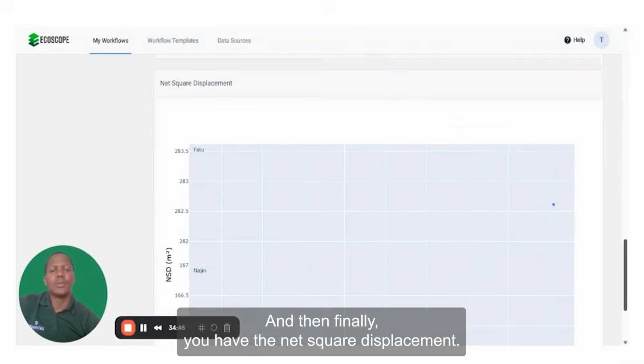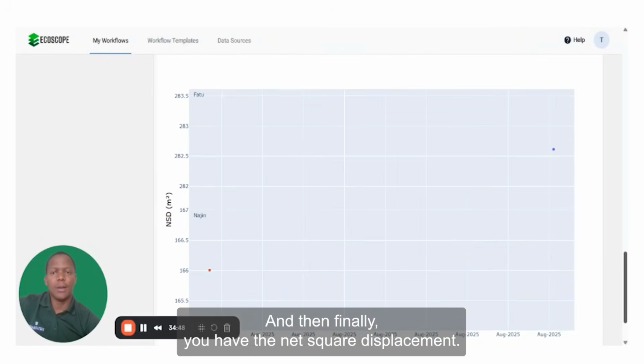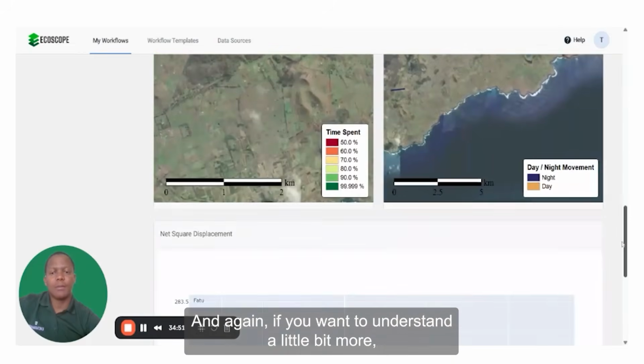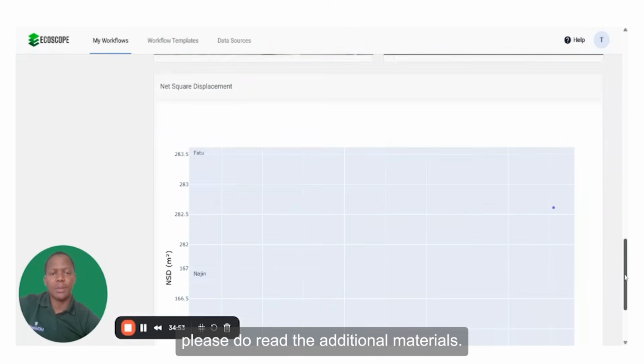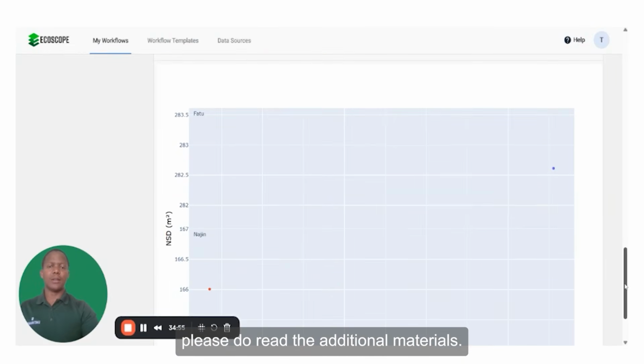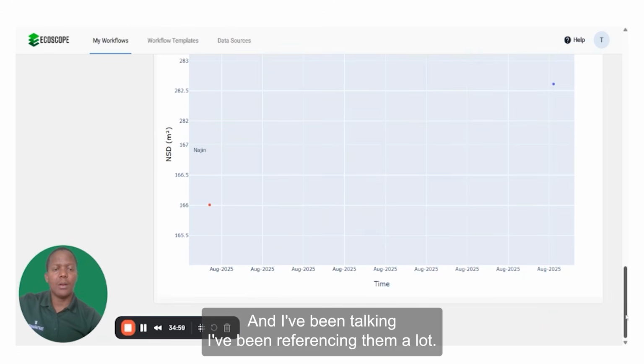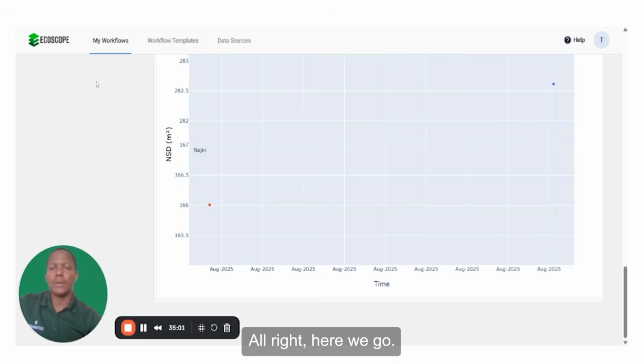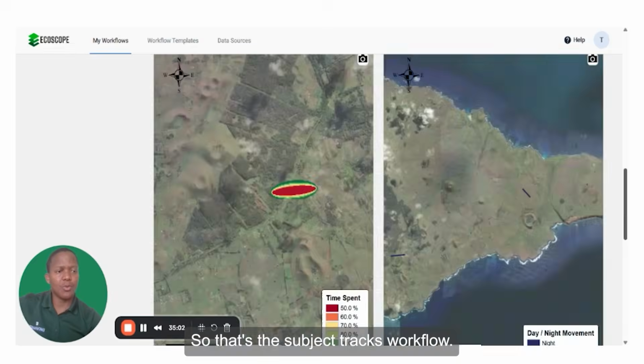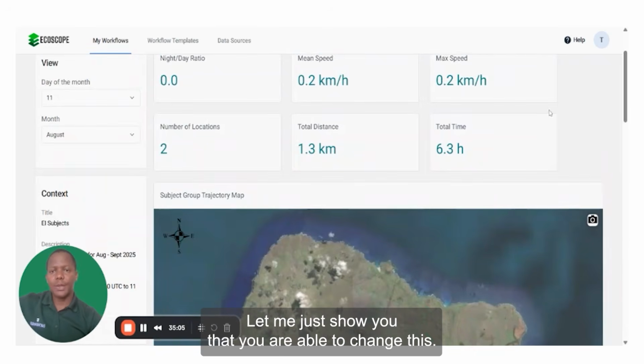And then finally, you have the net square displacement. Again, if you want to understand a little bit more, please do read the additional materials, which I'll point you to in a moment. I know I've been referencing them a lot. All right, here we go. So that's the subject tracks workflow. Let me just show you that you are able to change this.